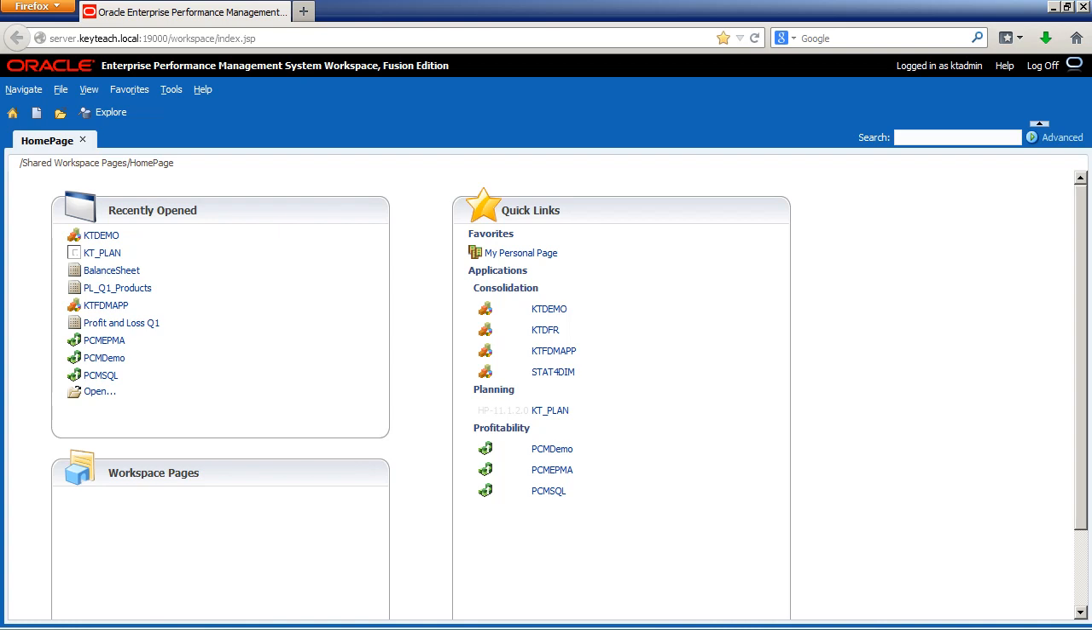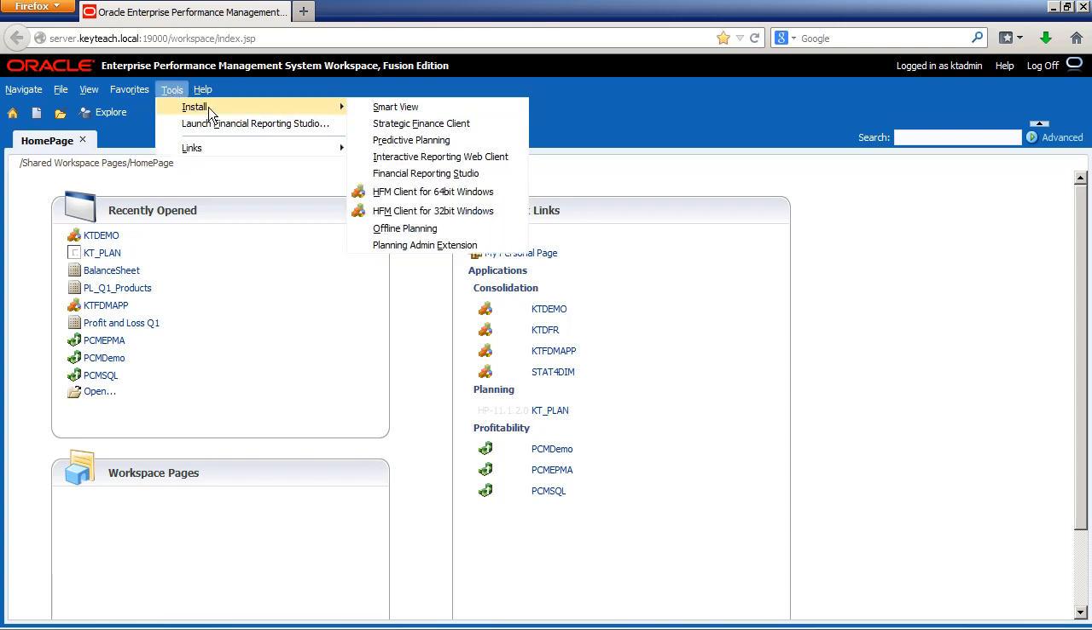We're now going to look at how we can install and get started with SmartView. This is a task that would typically be done by the IT department, and that's because we need to download SmartView and also install it on your local machine. A quick and easy way to download SmartView is from within the workspace, because you have a Tools option where we can install a whole number of EPM products.